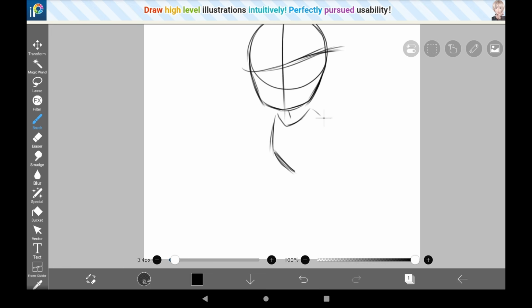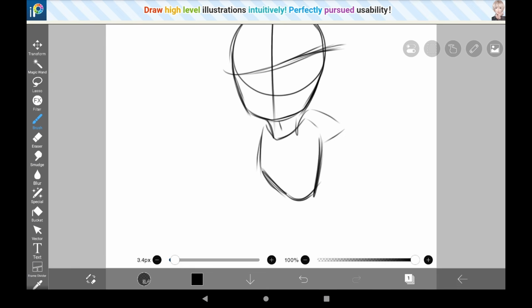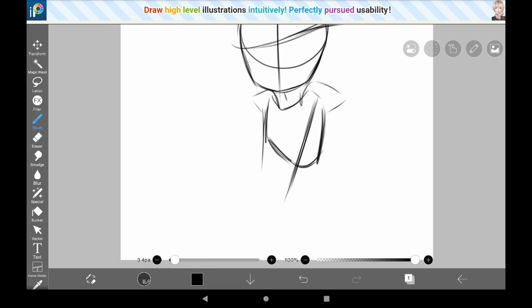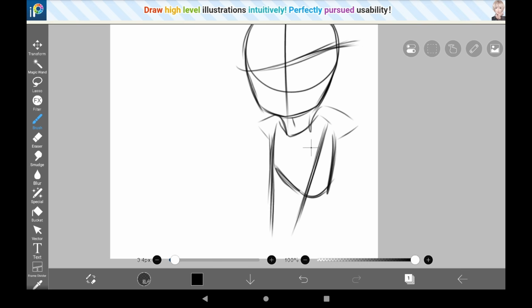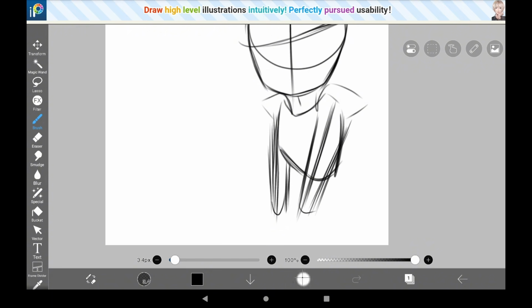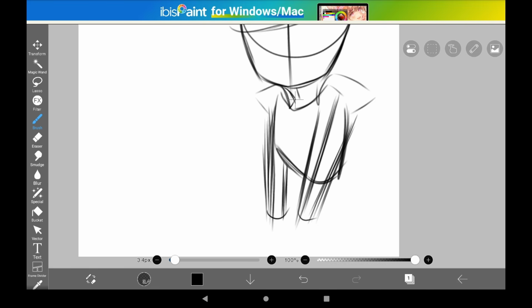I'm just starting with a basic body sketch for this drawing. I am doing two drawings technically, one close-up and then the full body in a different look. While I'm still sketching the character, let me tell you about who I'm drawing. So this is my OC Ashley.